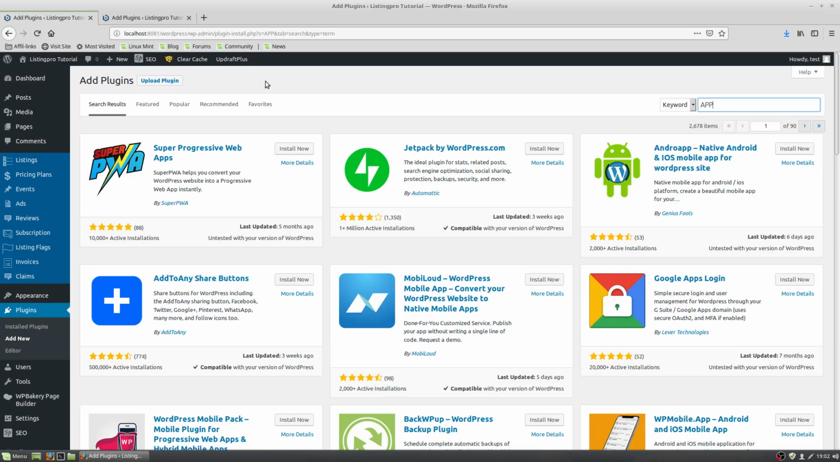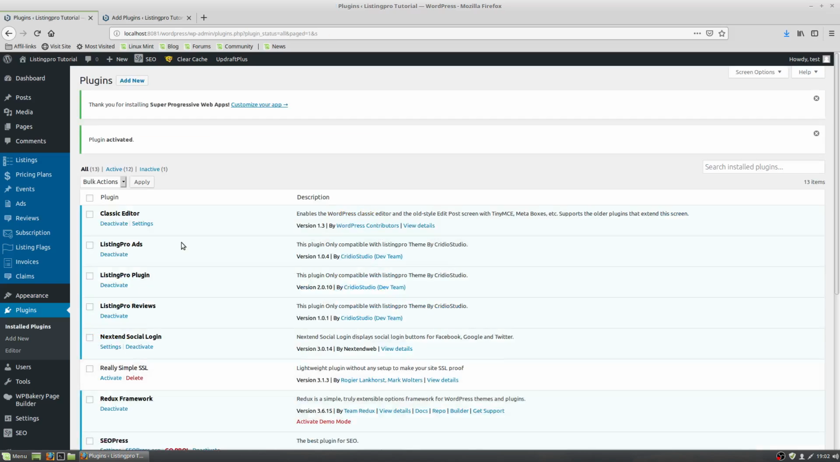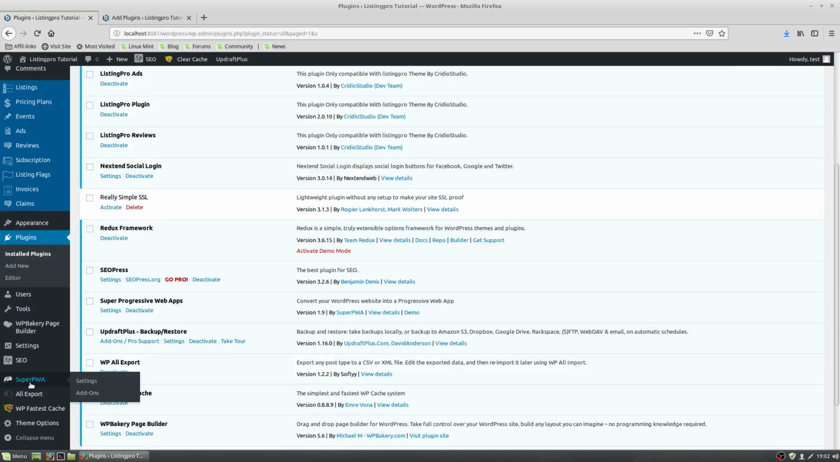So now that we have the Super PWA in front of you, click Install Now, Activate, and there it is. Now you will scroll down a little bit and you will see here on the left Super PWA. Go over where it says settings. Click it.